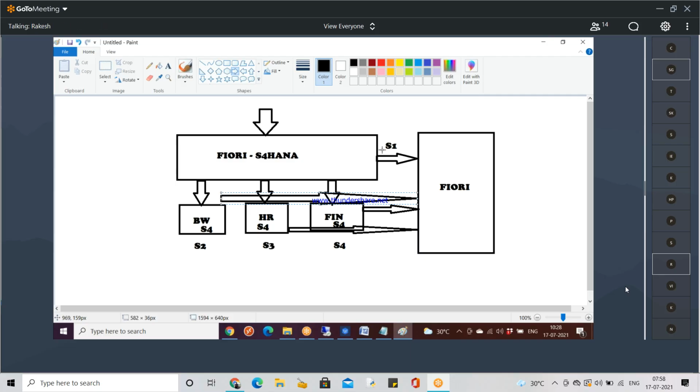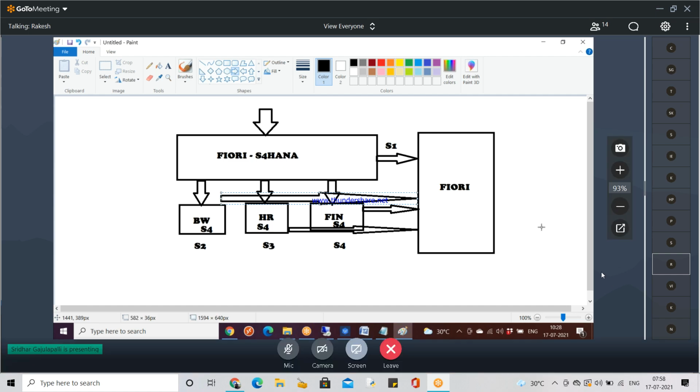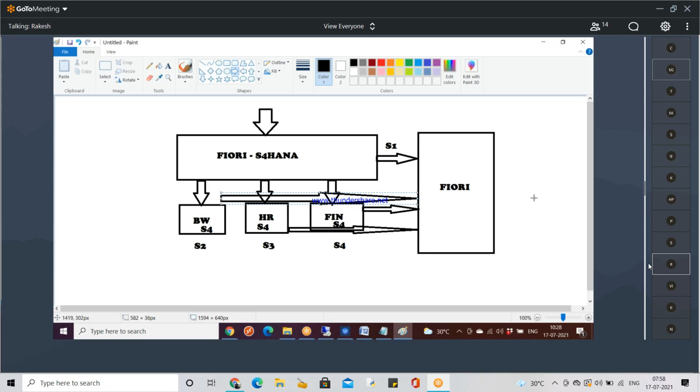The moment you say that you will have a dedicated Fiori system and that is connected to all these other three or four systems, it becomes a hub model, right? Yes, this becomes a hub model because again, there are two different systems. Fiori is different, backend is different. Okay, clear, Sridhar.